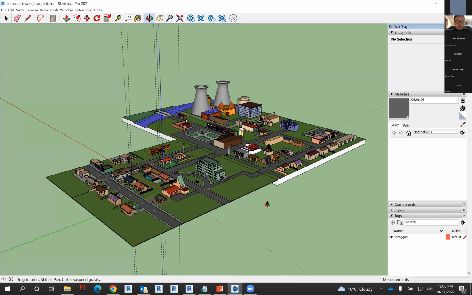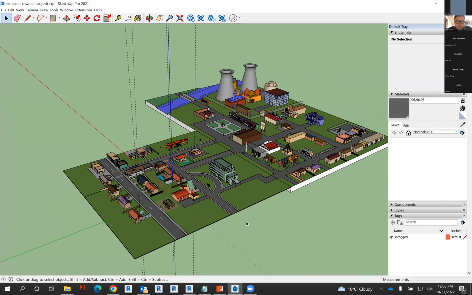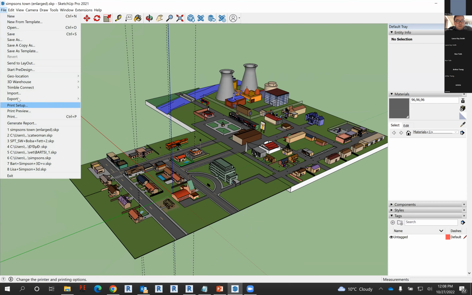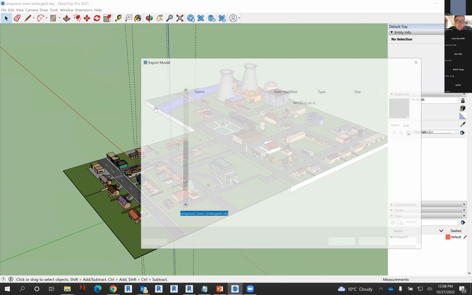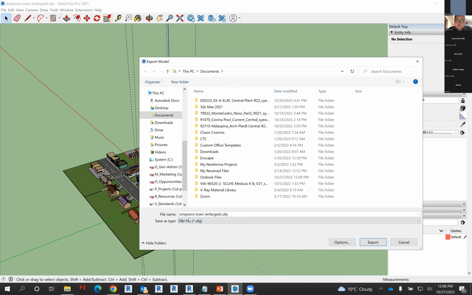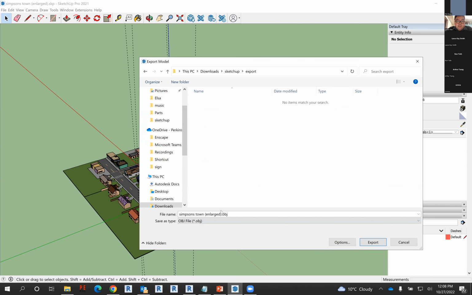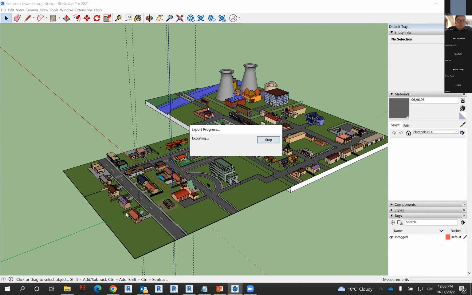You see that there is a SketchUp. Let's say this is a SketchUp of the town of Springfield. The first thing I'm going to do is export this out with texture. Typically you want to use OBJ. I'm going to place it under SketchUp, export, Simpson Town. I should call it Springfield. What this does is take the SketchUp model and export it along with its texture.